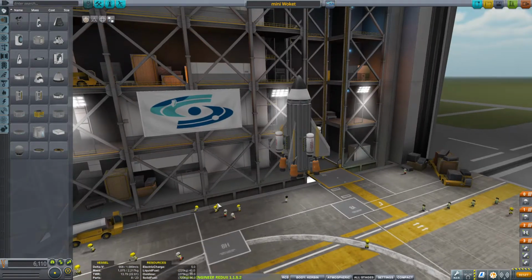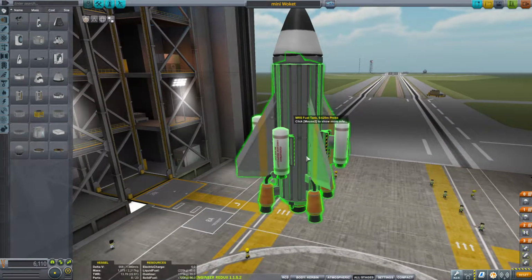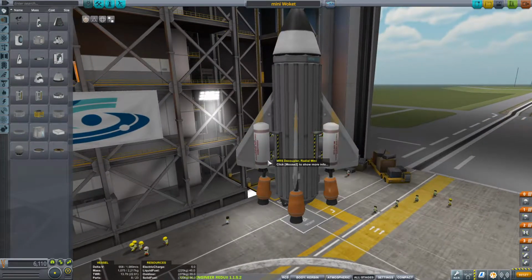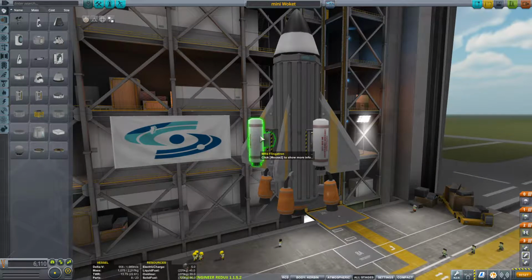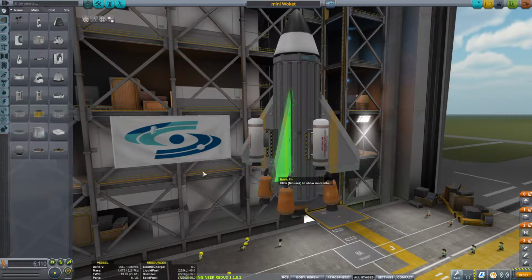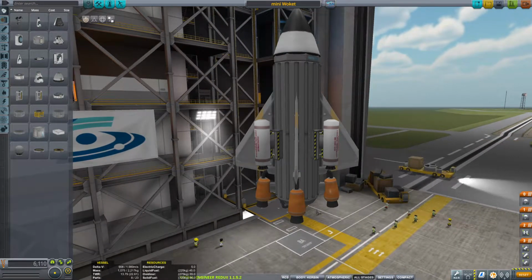So you might have already noticed there are some parts which are not stock, such as these two fuel tanks, these two small decouplers, the four small decouplers, and the four slightly larger Separatrons, which all fall into the category of modular rocket systems. That's the name of the mod, in case you're interested.